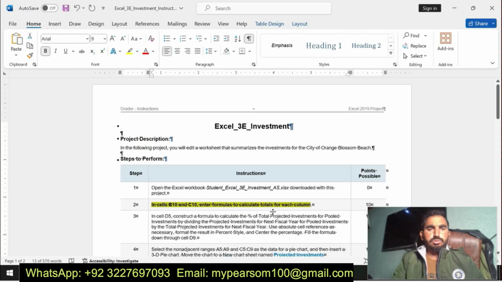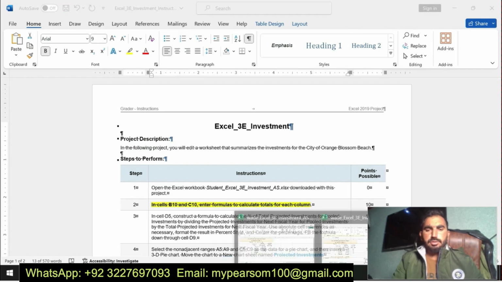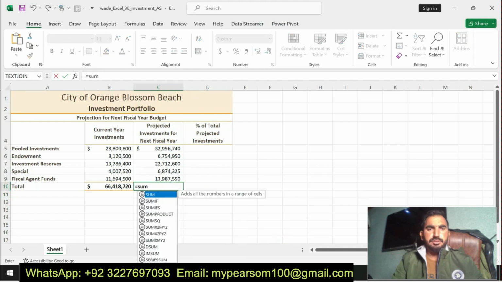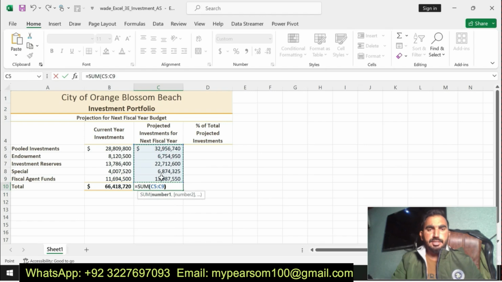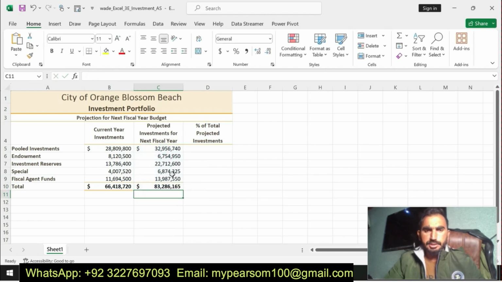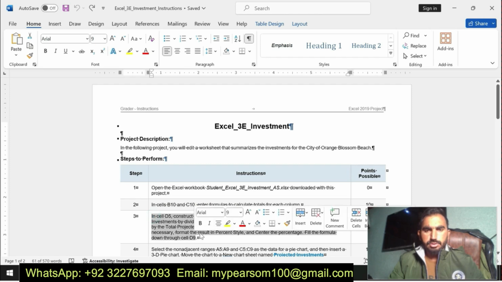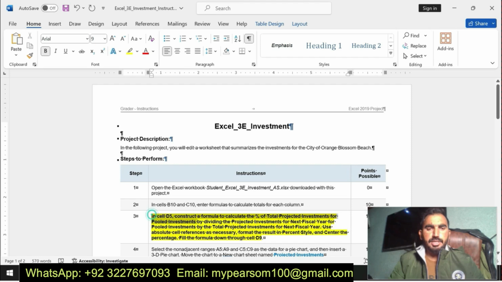Now we are going to find a value in cell C10. So in our Excel sheet, we are going to find the value for C10. Here again we are going to put the formula in cell C10 by summing C5 to C9. Here we find the value. Now we have completed our step number 2.